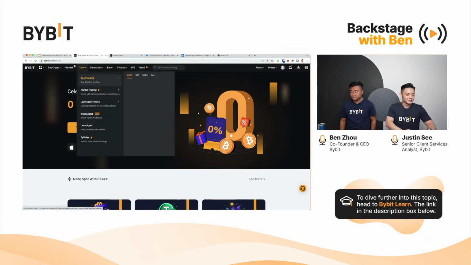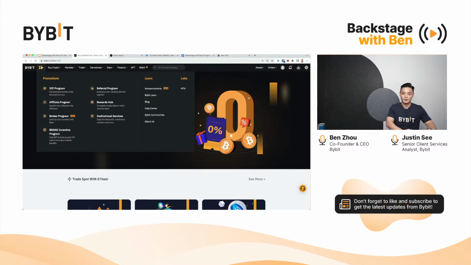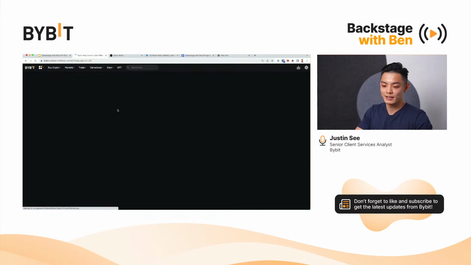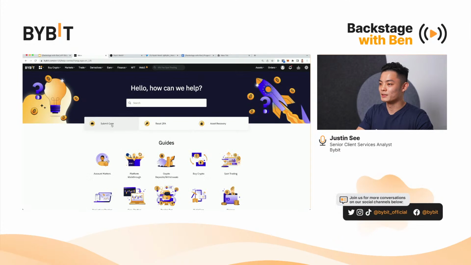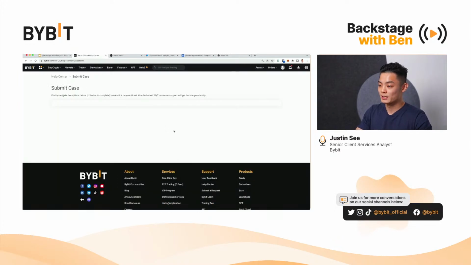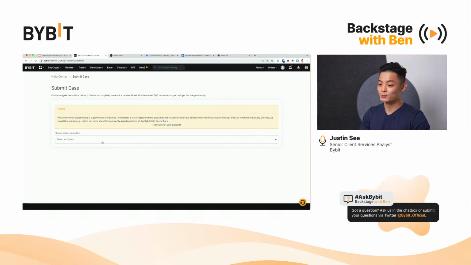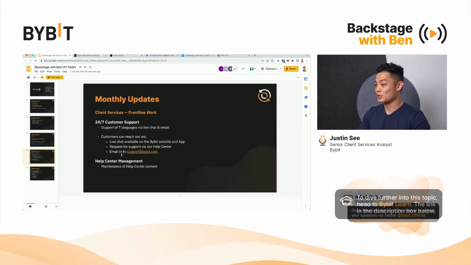Okay, and earlier I shared with you the second way to reach out to us, and that is through the help center. So you can just go to the 4 squares at the top left hand corner. There's a help center button under the learn category. Just click on that, and this is where our help center is. So you can click on the submit case button to submit a request. Once you've done that, it opens up a ticket, and our team will reach out to you as soon as possible within the day itself. And as mentioned, the third way was to send in an email directly at support@bybit.com.